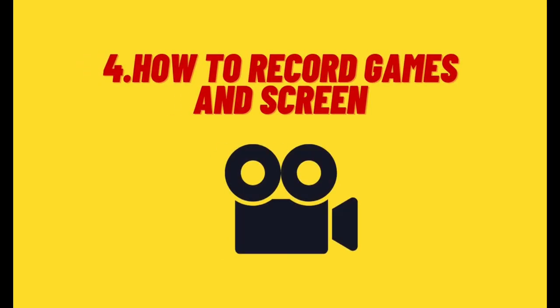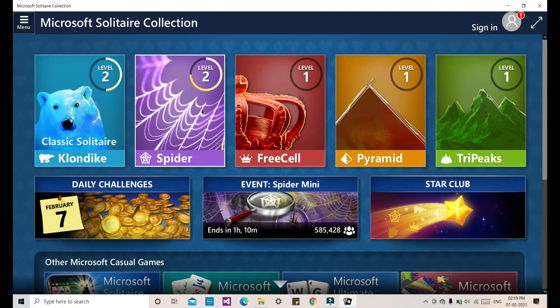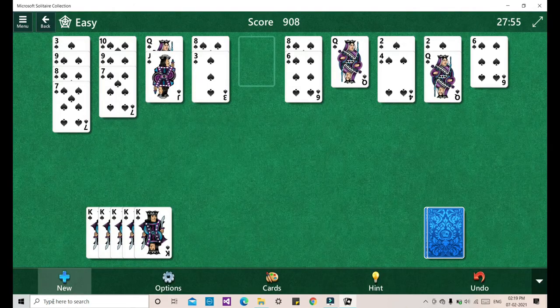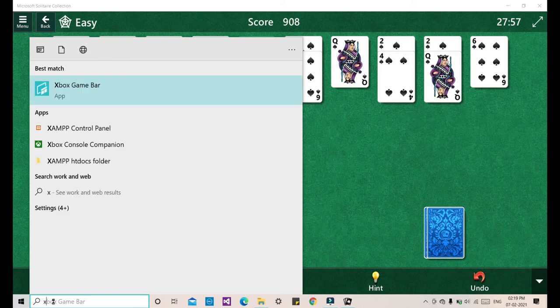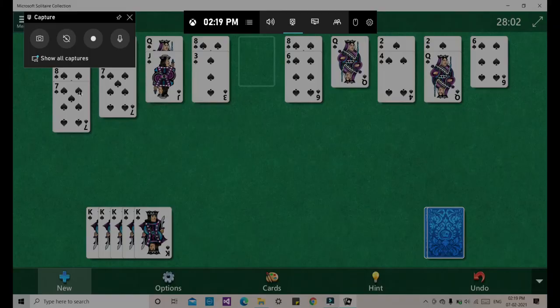And the next trick is how to record your game screen when you're playing games. To record, just go to your search bar and type Xbox Game Bar and click on that. And here you can see all the recording options and start recording. You can even mute or unmute this microphone and record your background voices when you are recording your videos. You can even capture your screenshots by clicking on this camera icon.